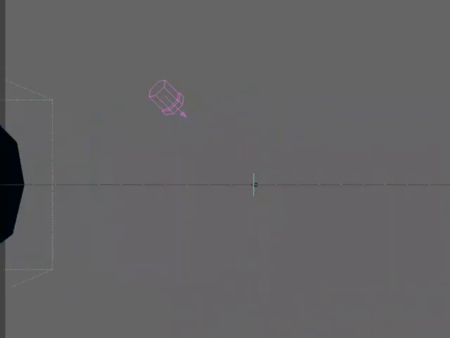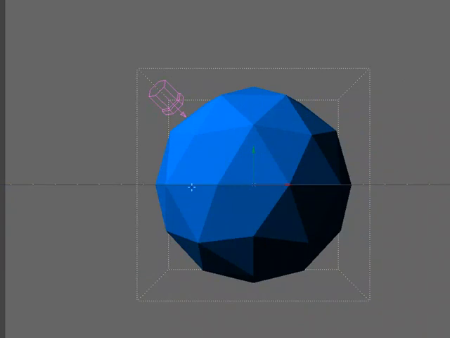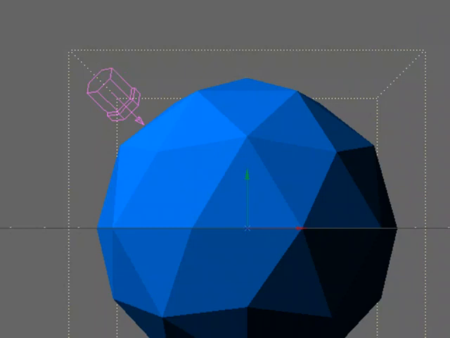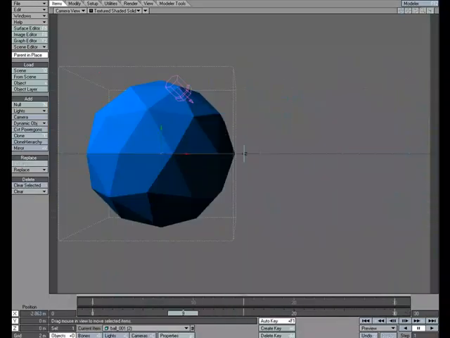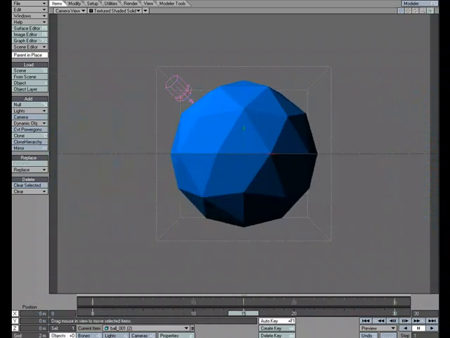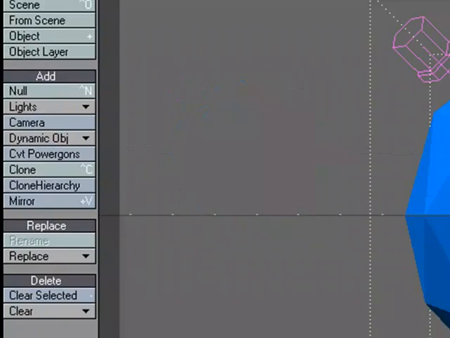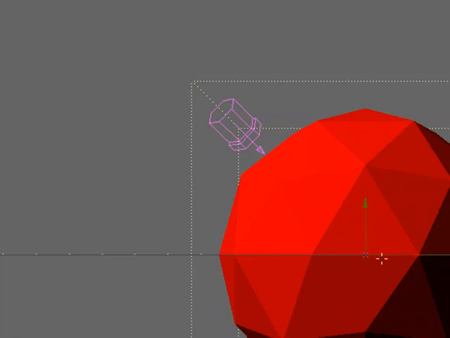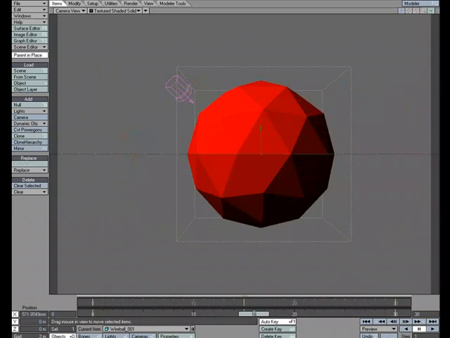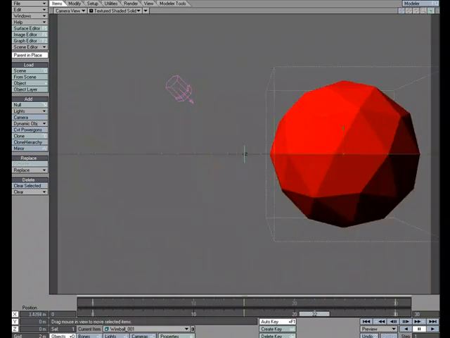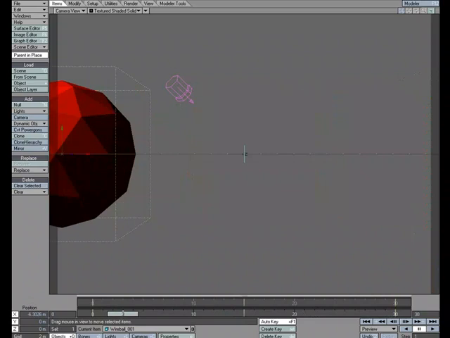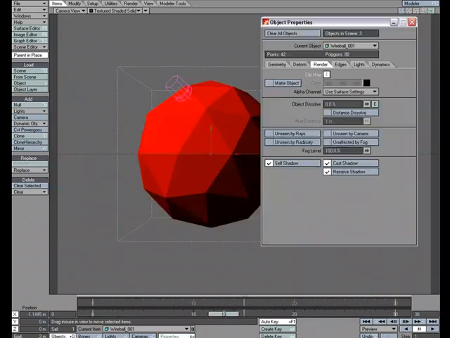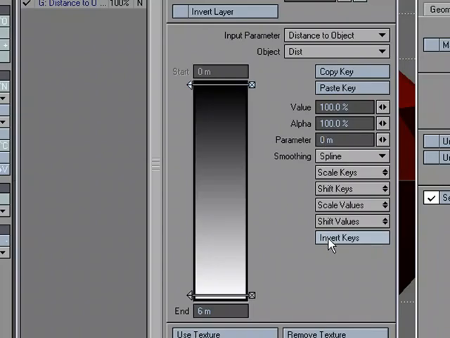Okay, so what we can do is take this object and clone it. So I'm just going to clone one copy. Okay, so ball 2 is doing the exact same thing. So that just saves me the time of setting up the same animation. With that ball selected, I'm going to replace with object and choose the wireframe ball, which is the red ball. Now they're both on top of each other. Okay, and all we need to do is invert what's going on with the red. So let's go to Object, Properties, Clip Map, and we're going to invert the keys.